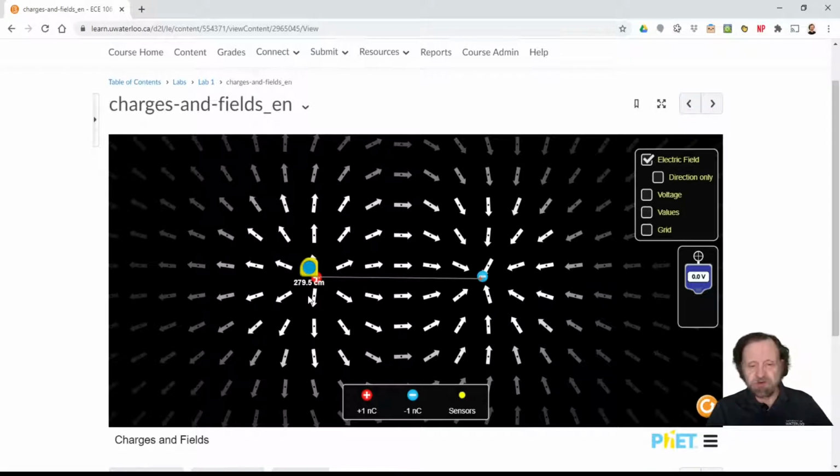279.5 centimeters. And again, as I drag this tape measure around, I can make these measurements anywhere I like. When I'm done, I can simply drag it back into my toolbox.